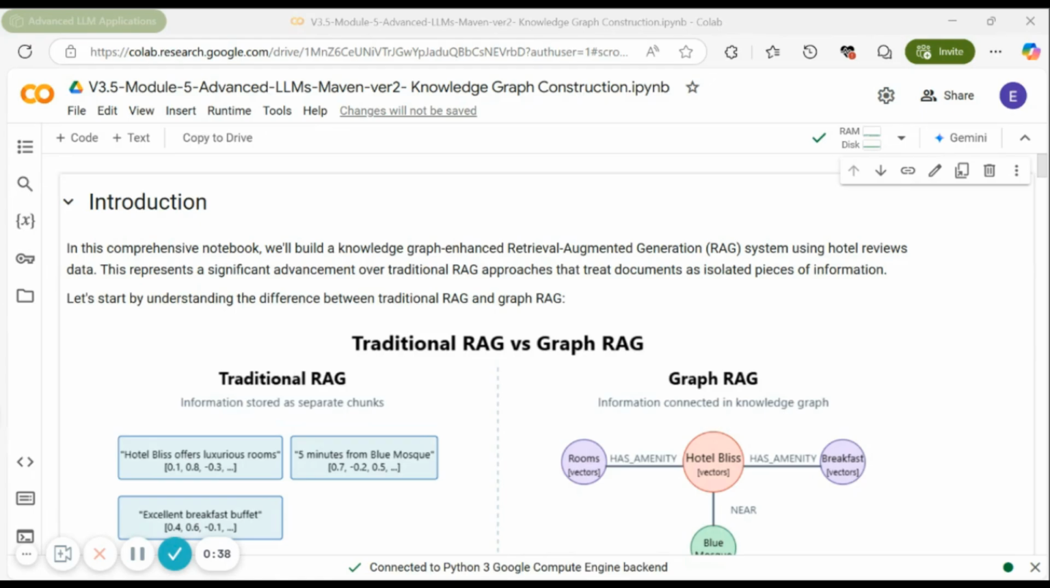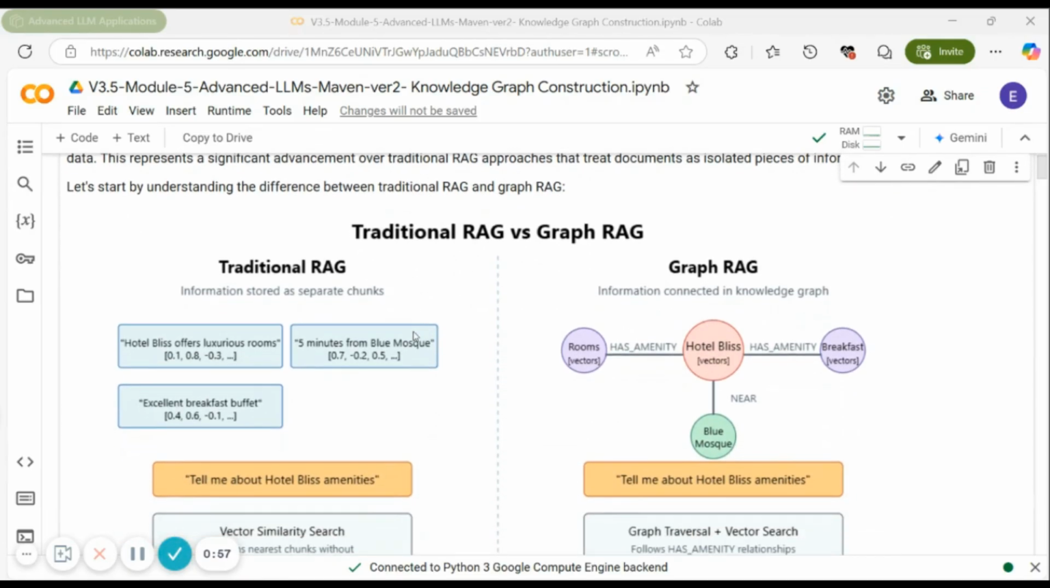So in today's video, we're going to be seeing how you can combine graph databases with vector search to create more powerful and accurate question answering systems that actually understand many of these relationships. Now, let's start by understanding the key differences between traditional and graph RAG.